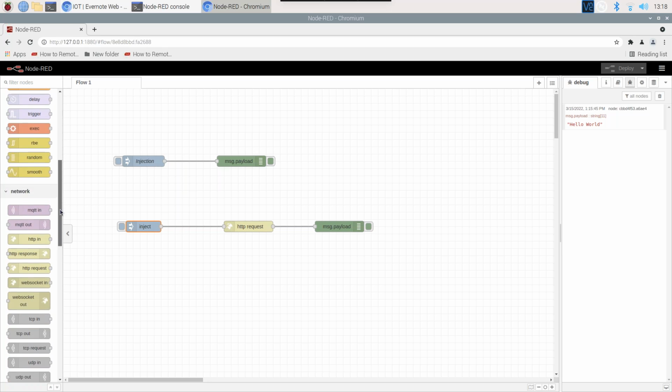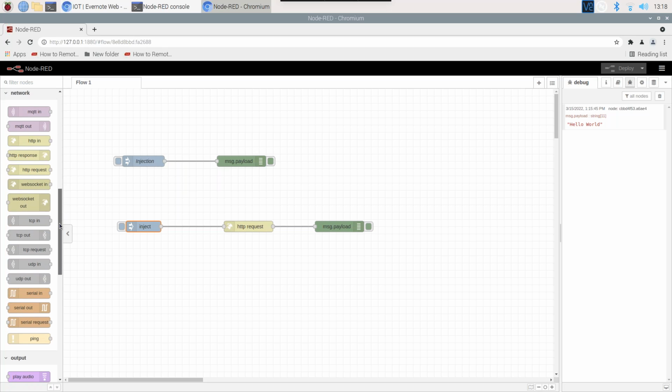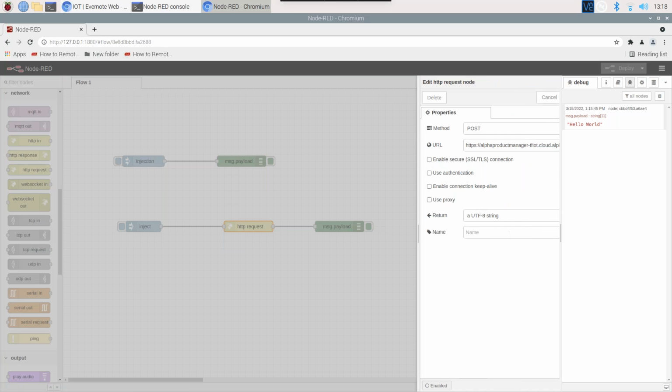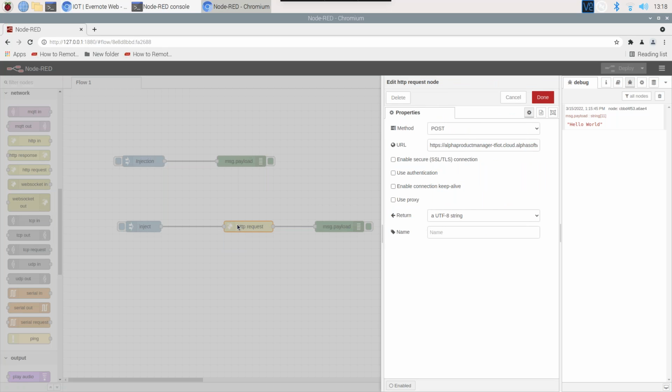So I'm going to scroll down here, and you'll see it's one of the ones that you'll find here under network is HTTP request. That's response, that's request. When you drop in one of these nodes, there's surprisingly little to do. I'm going to double click on that. And the only thing I had to specify in this HTTP request node was the URL of my web service.